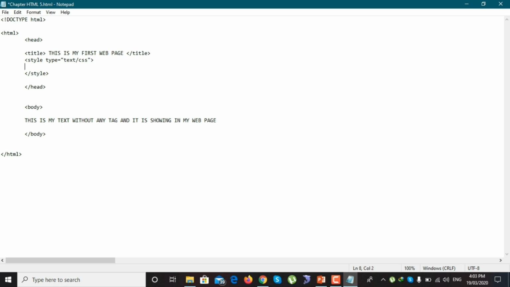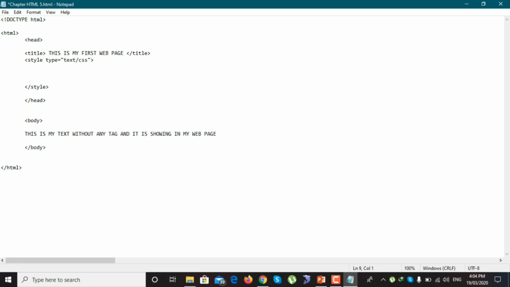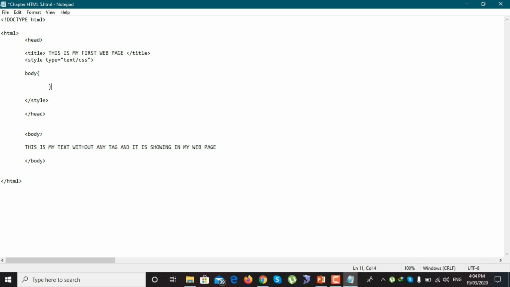Okay, so we would be writing some styling properties to it. We have some content in the body. What content do we have? This is my text without any tag, and it is showing in my web page, in the body tag. Okay, so in styling, we name the tag in which we have to apply some CSS properties. Which tag have we used? The body tag. So we would be writing body, and then the curly braces, and then the curly braces closed.